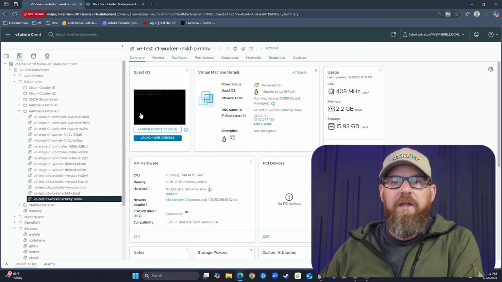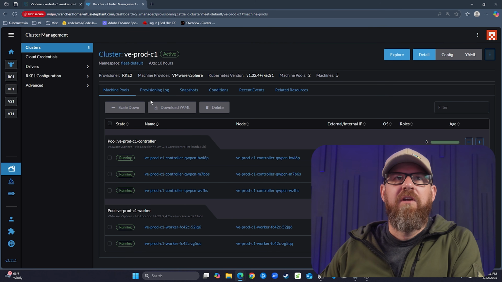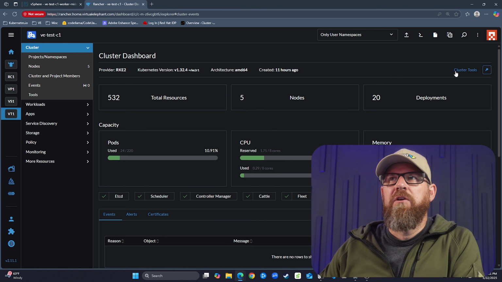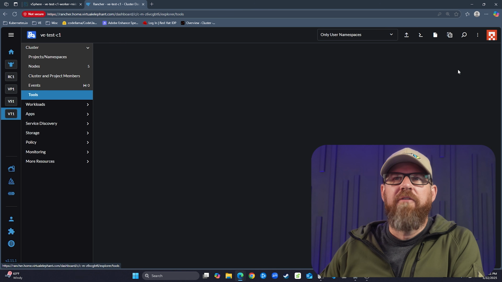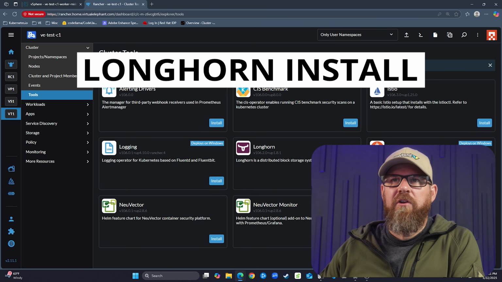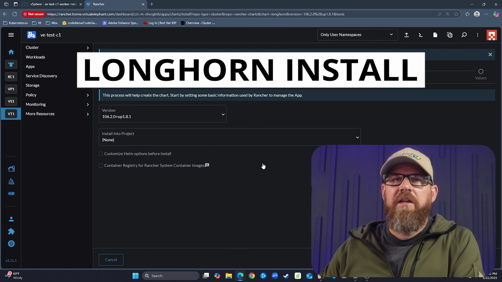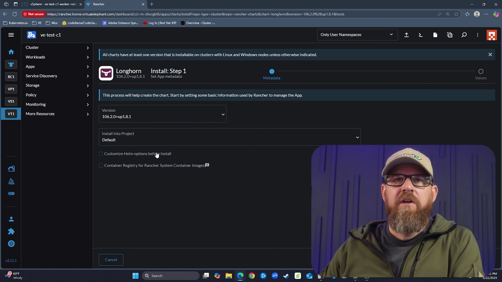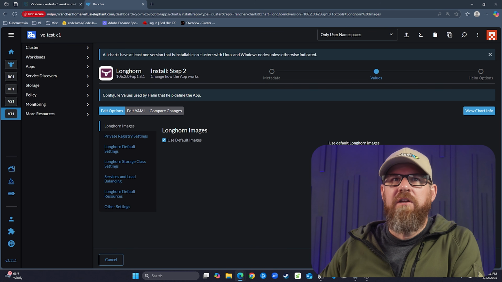So we're going to leverage Rancher to actually deploy Longhorn next. Again, we're going to come back to our Rancher. We'll click on our test cluster first. We're going to come over here to cluster tools. Once again, right off of the main page, we see Longhorn. Longhorn's a distributed block storage system. It is a CNCF project. So we're going to put it in the default project, and we're going to want to customize the Helm options before the installation.